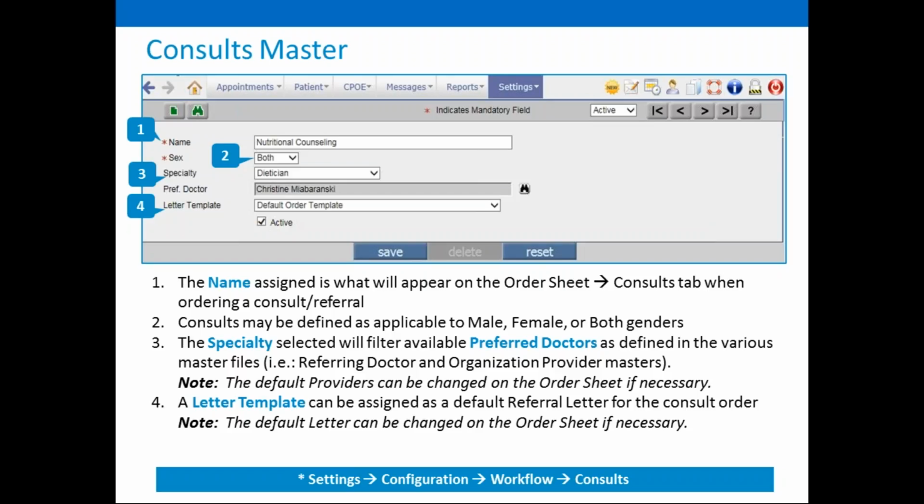That preferred doctor lookup when you click the binocular. So if you see here at my number 3, I put specialty dietitian, preferred doctor Christine Mia Baranski. When I clicked my binocular to choose Christine Mia Baranski, it filtered to my humans and referring doctors with the specialty of dietitian only. It filtered to my organization providers. Now, organization providers do not have specialty, so it will be all of your organizations. So if you put in their different health centers or whatnot, they all come up combined in the search screen with your human referring doctors, but the humans are specific to the specialty you define.